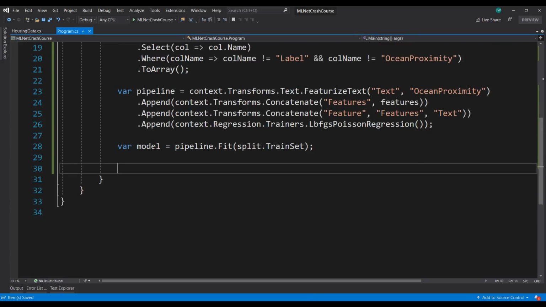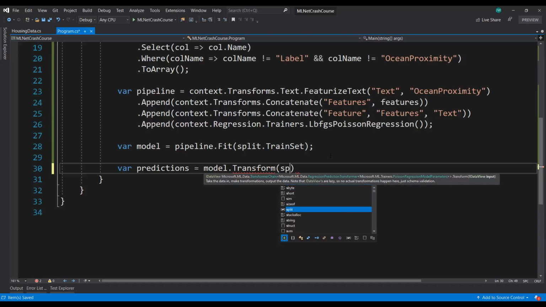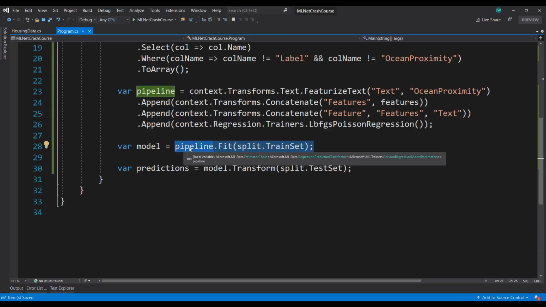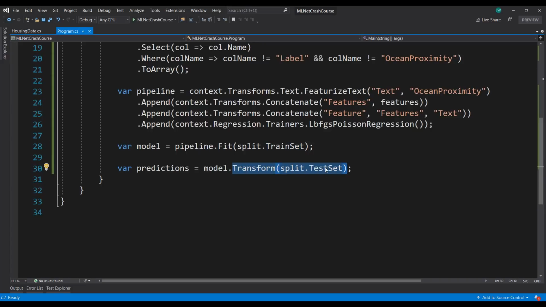And once that runs, we have our model. And what we can do next is create some predictions using the model.Transform, and we can pass in our split test set. So what it's going to do is our pipeline fit is going to train the model based on our train set, but the model.Transform is actually going to use the model on our test set to make predictions.